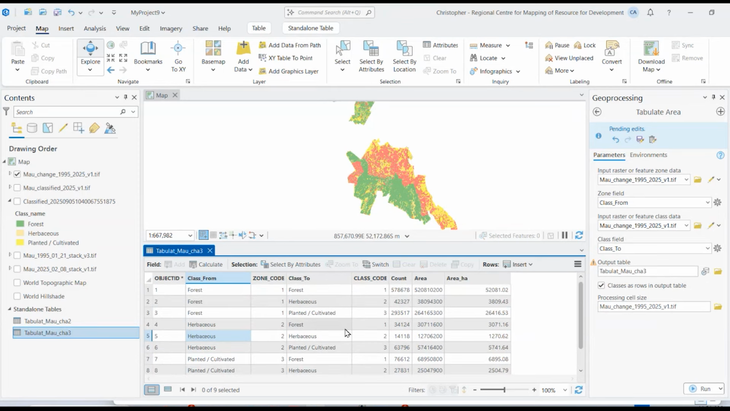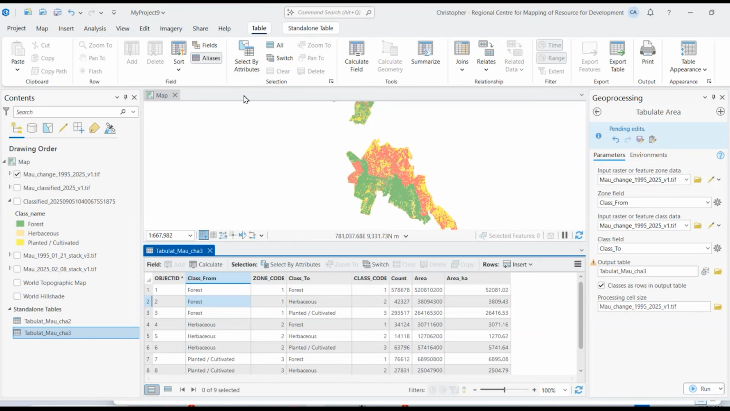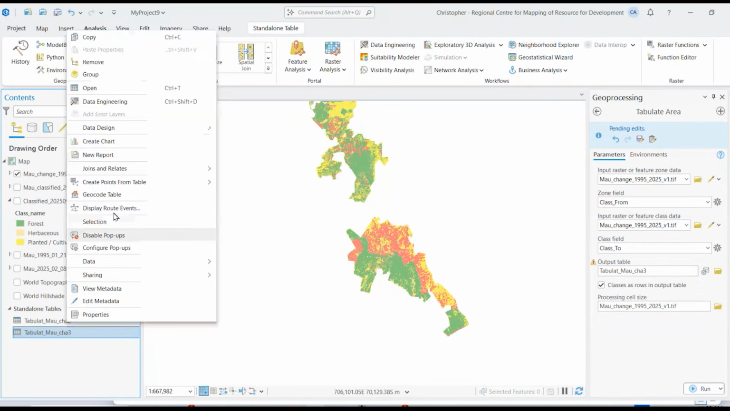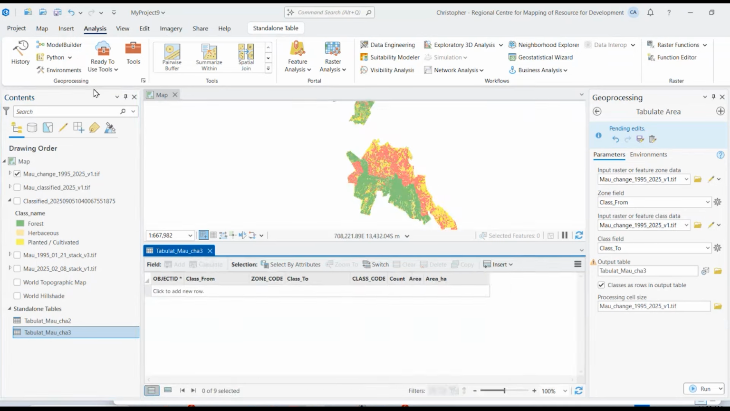Again, class from is 1995, class to is 2025. If you want to have one column with the changes, you can still add another field. You need to save the table.